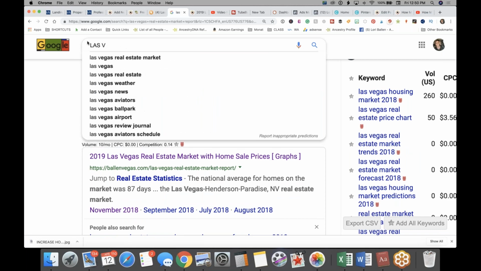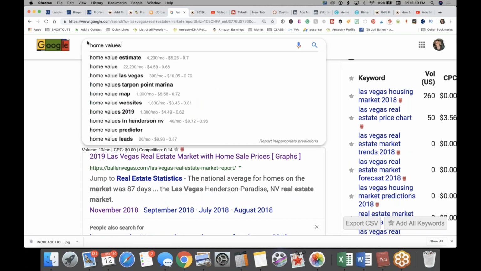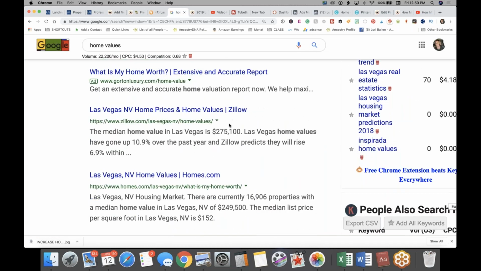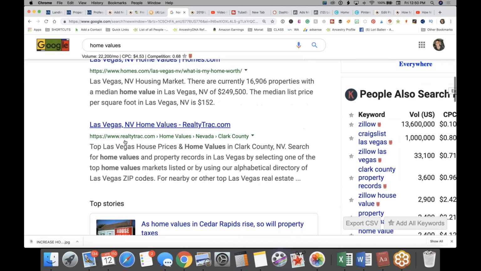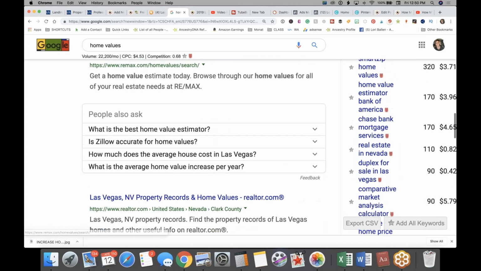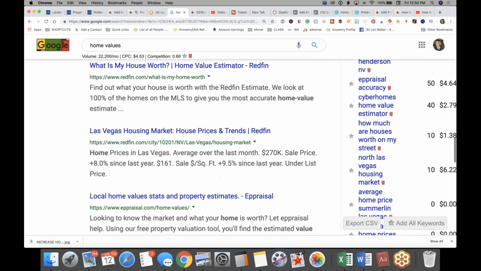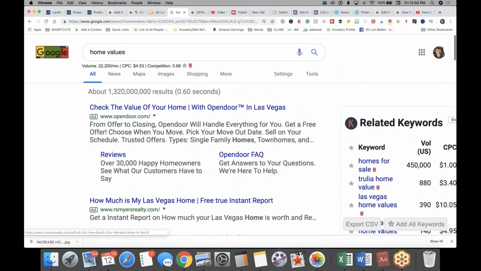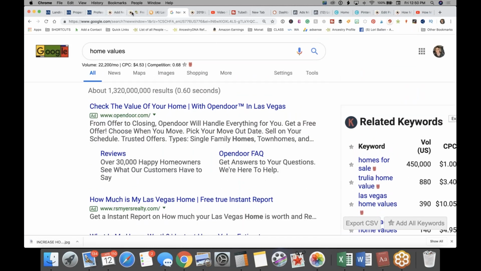Let's just do home values first. All right, let's see who's ranking. Opendoor, is it? Zillow, homes.com, RealtyTrac, RE/MAX, Redfin, ePraisal. Okay, so we could take any one of those. Let's just go with Zillow.